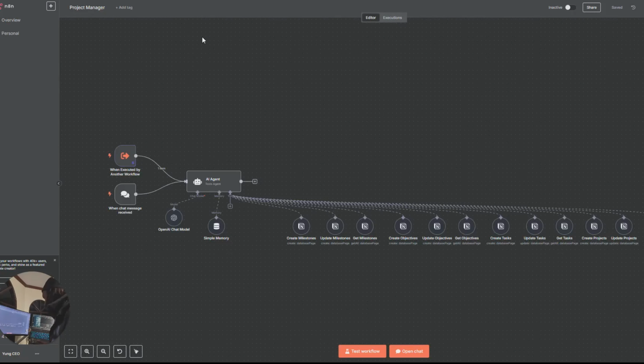So this is the project manager agent. This is what basically manages, like I said, the projects, tasks, milestones, and objectives. All of this is a variation of the same tool. You have to understand each one of these databases has 3 tools that I use to interact with it, right?